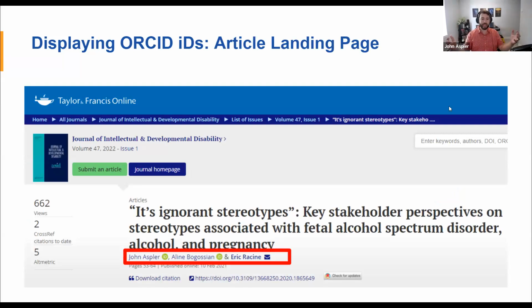This is an article landing page for an article I published in 2022 with a Taylor and Francis journal. And you can see that on the author list that exists on the landing page, there is the green ORCID ID button displayed next to 2 of the 3 authors' names. The 3rd author did not have an ORCID ID. If someone clicks on that ORCID ID, it should hyperlink directly to that person's ORCID record.